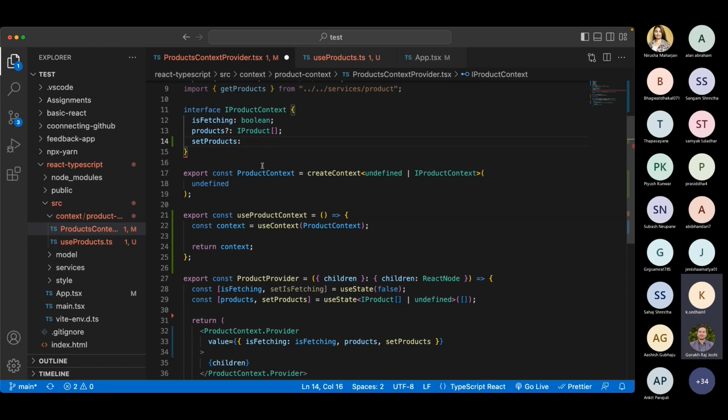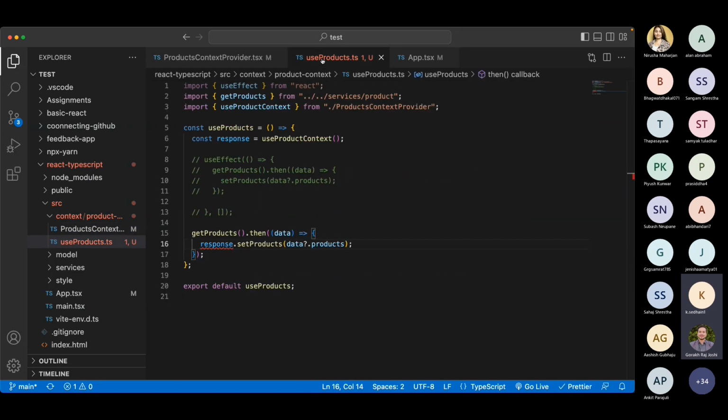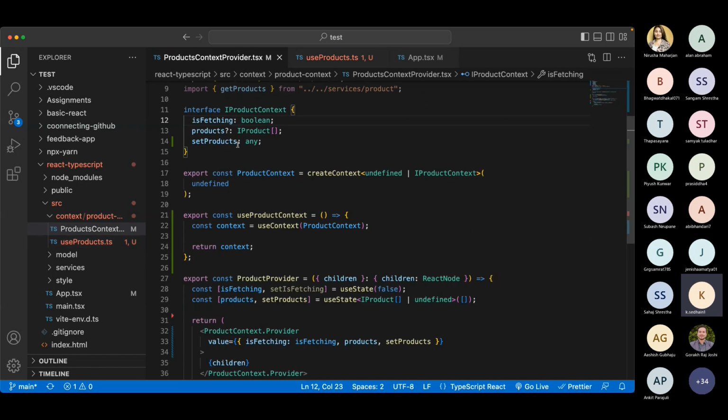So if I don't know, then this is any in JavaScript, any type. And I told you, do not write any. So what is this setProduct actually? What is the type? Is it an array, function, object? What is that? Function. Yeah, it's object.